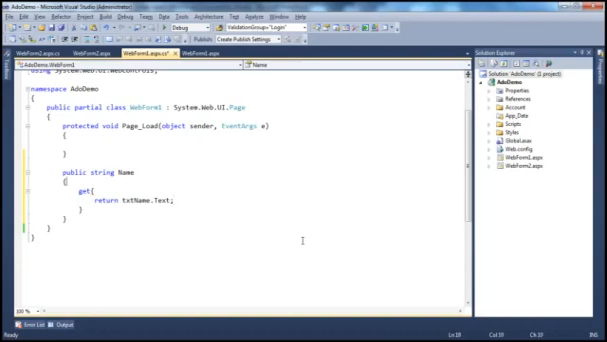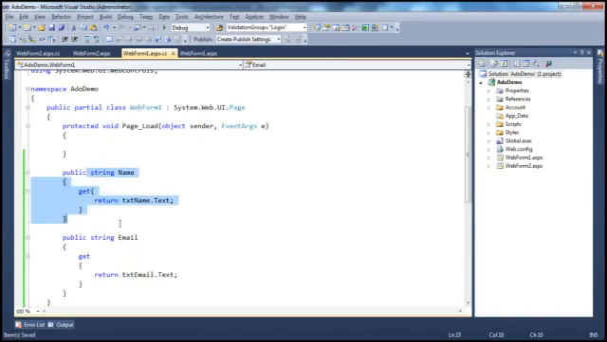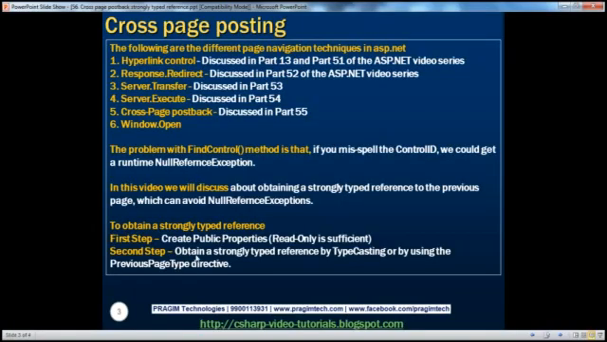Okay, so that's one property, and let's do the same thing for the email. Public string, and that's going to be Email, and the email will be present in the txtEmail text box. Okay, so we have the two properties that we require. The next step is to obtain a strongly typed reference by typecasting. So what do we mean by that?